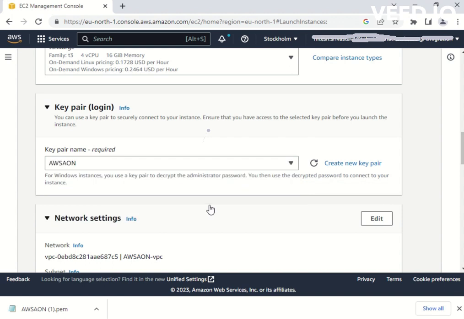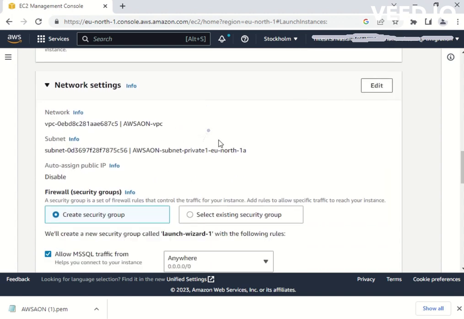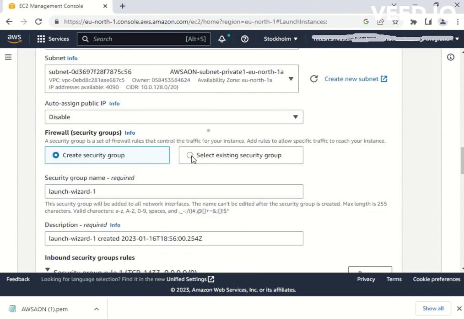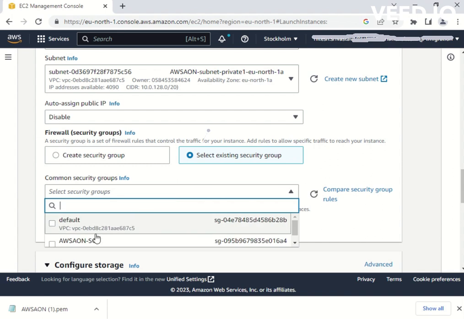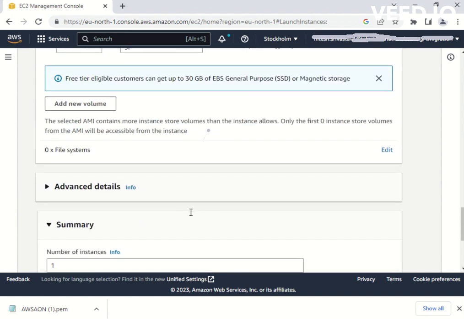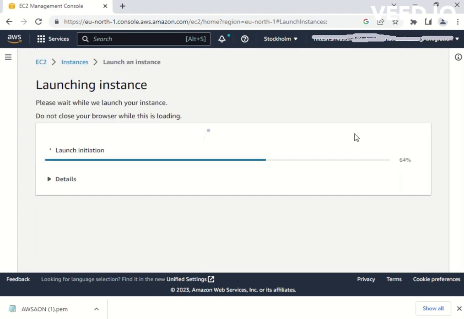Let's use the same key pair. This will also be in the private subnet. Let's hit on edit and select private subnet 1A, and use the same security group, AWS AON, and 65 GB storage. The rest everything will be default. Launch this instance.